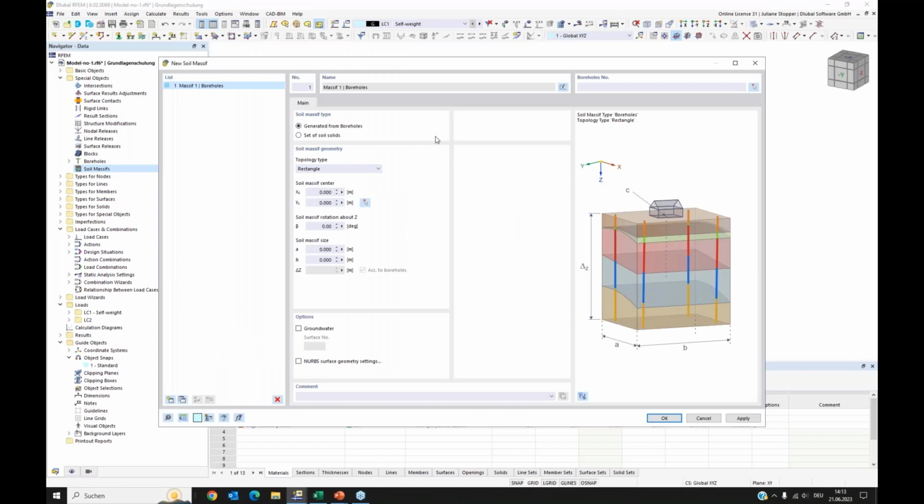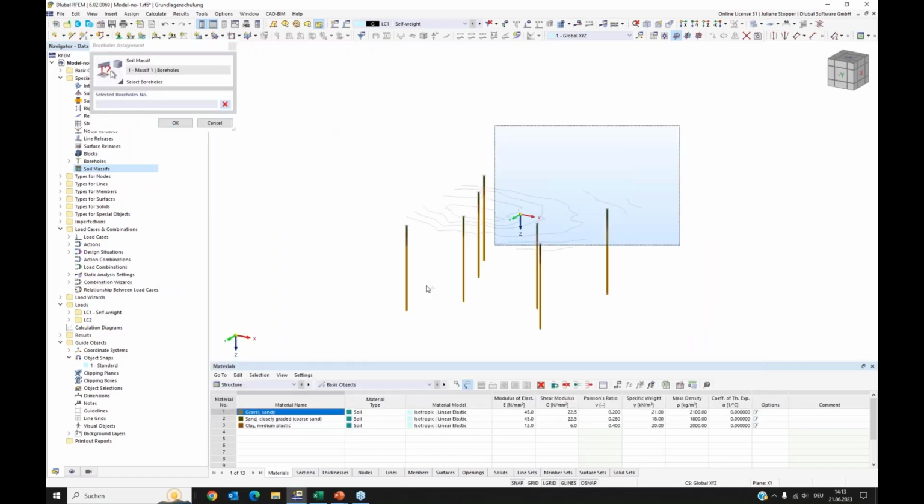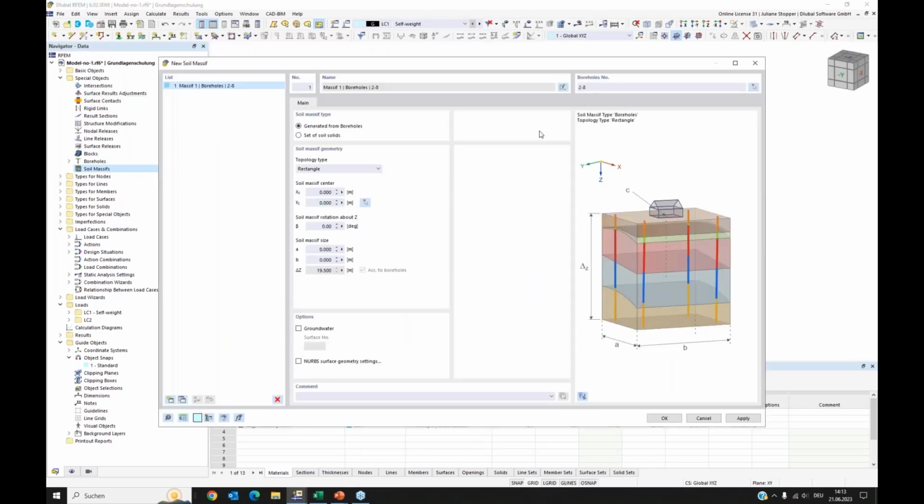With the soil massif, you can generate from boreholes the soil solids that you need for the analysis. Therefore, you can enter manually the numbers of the boreholes, or you can again select them graphically. There I have them assigned. Then you need to give geometrical information for the soil massif.